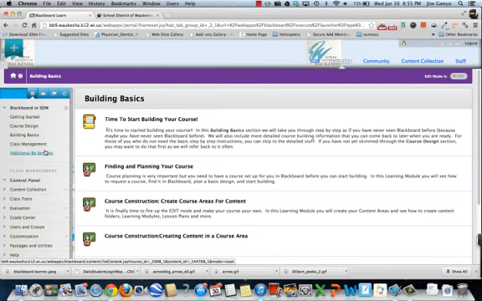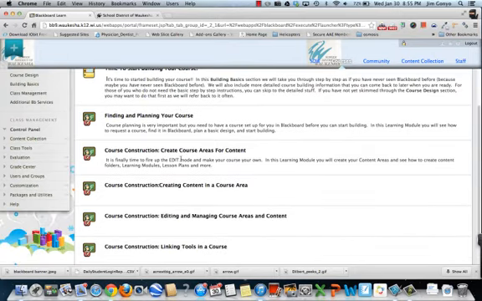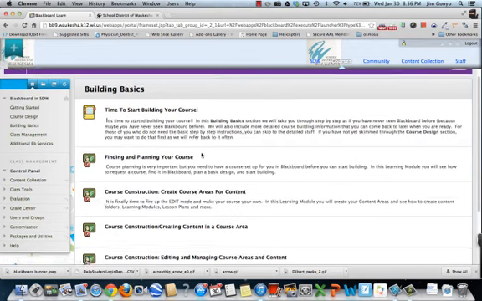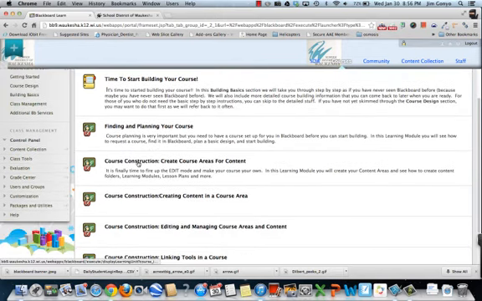So once again, at this point, the most important thing is to look into how you want to lay out the content of your course. You can always go back and add course structures later. In the Building Basics section, when we get to this module here, Course Construction, Creating Course Areas for Content, this is where we're going to want to start building our course. And we'll take a look at that in our next video.